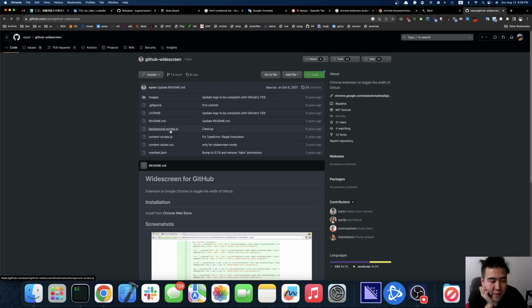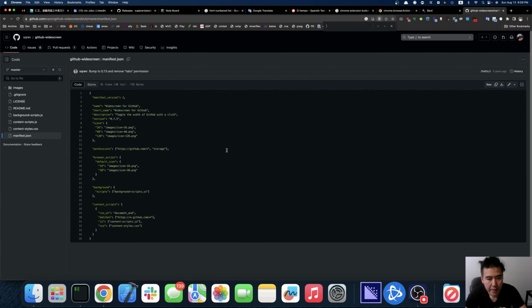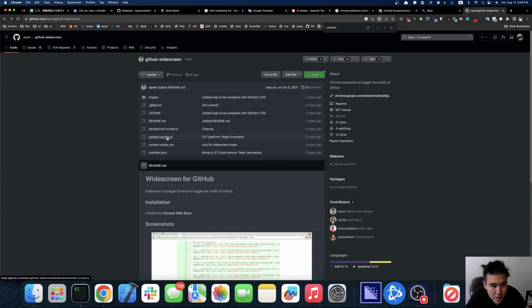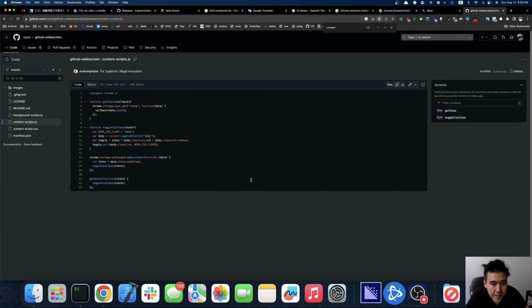And of course, we understand the JavaScript, the background, and what is the content script? Is it mentioned here? Yes, so it's content script, what this contains. Contains some functions, get state, and storage on change, add listener. When the storage changes, it will toggle. They will get state and toggle the CSS.